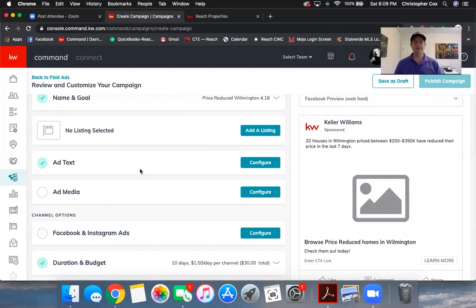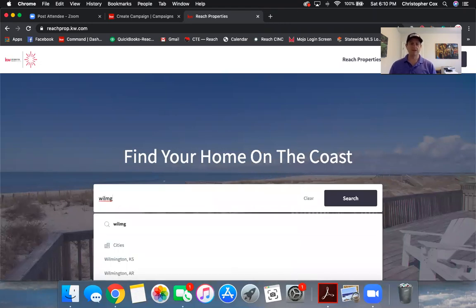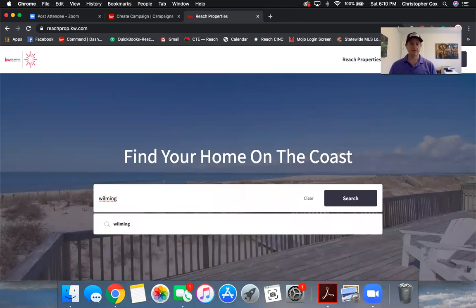So we're going to drive them to a page on our website. This is our Reach Properties website, and we're going to search for houses in Wilmington.